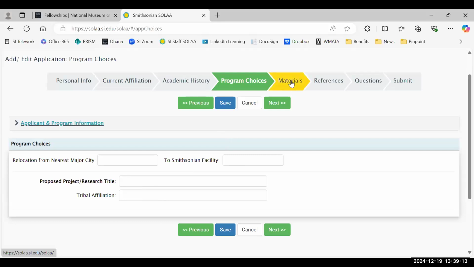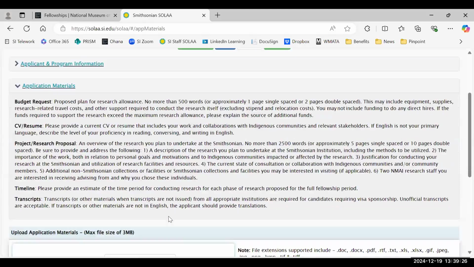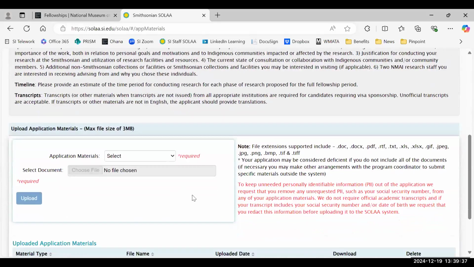All right, I'll take us to materials because this is where you're going to be uploading the majority of your application information. In the materials section, it does explain a little more of everything that you need. This is also on our fellowship page, and we've talked about this in the webinar. But if you scroll down, this is where you can upload the application materials.